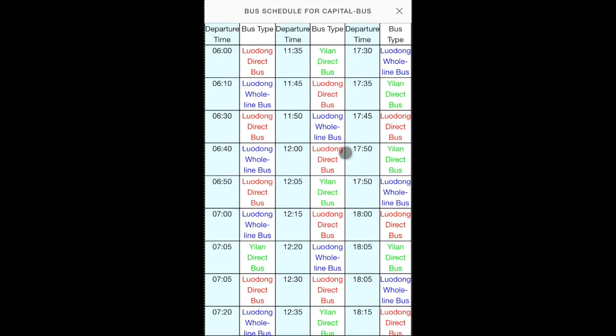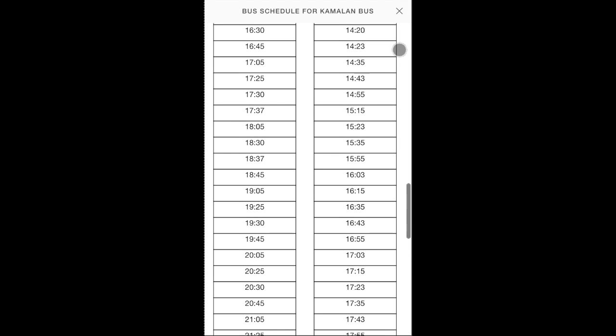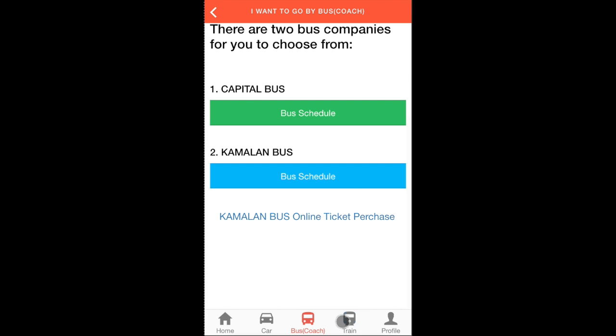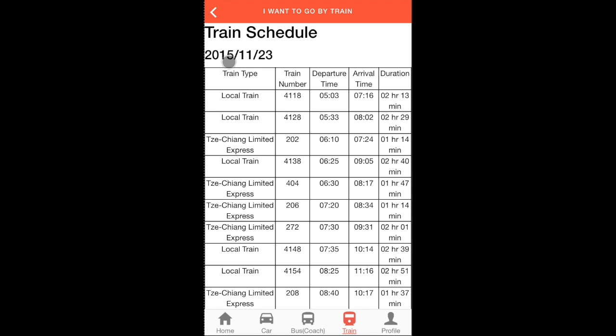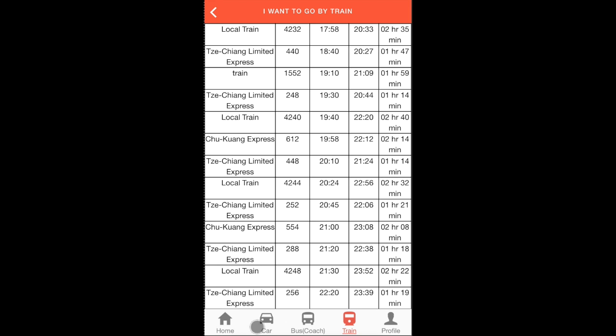And if you want to book the bus, you can see that all information is inside the bus button. And you can use the Capital Bus or Kamalan Bus to arrive in Yilan or Luodong. And the train schedule is also there. We have a crawler to find the newest information from the website.